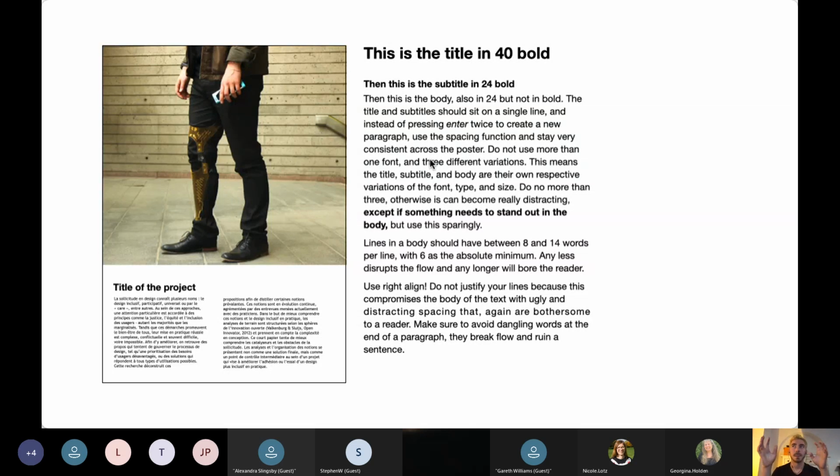That's to create enough clarity, consistency, and hierarchy, so you can say, okay, obviously this is the title because it's the biggest thing. That's the first thing you want to look at. But then, to help structure your views, you have all of this text.